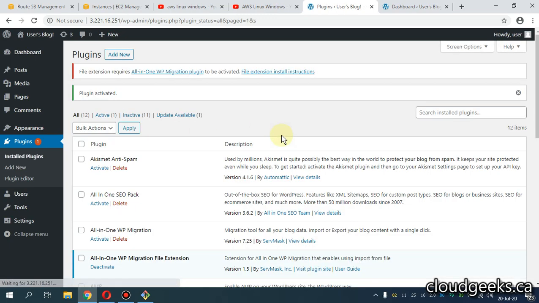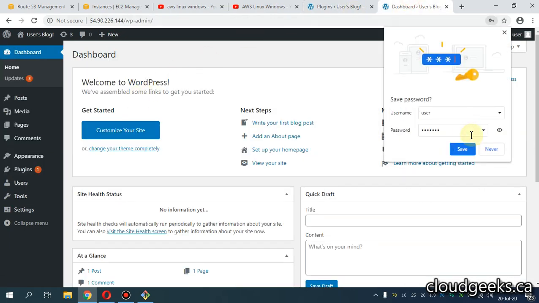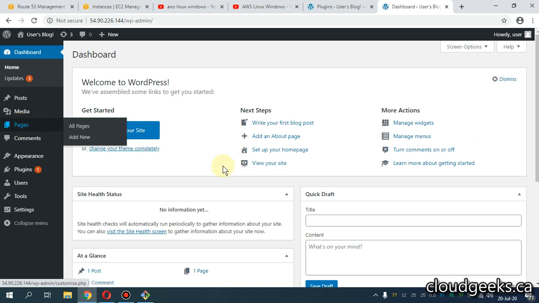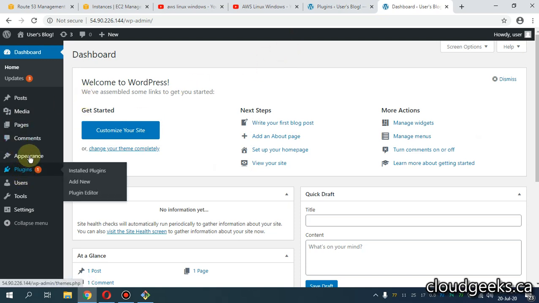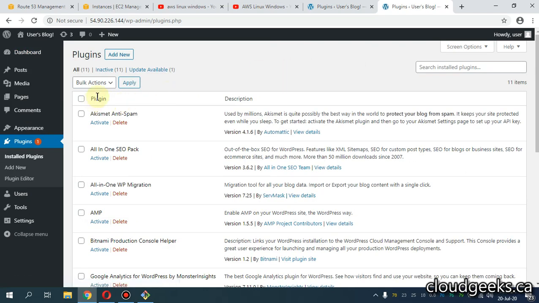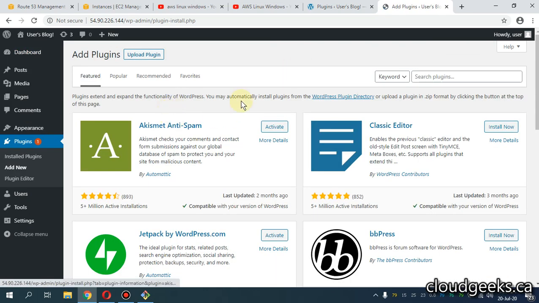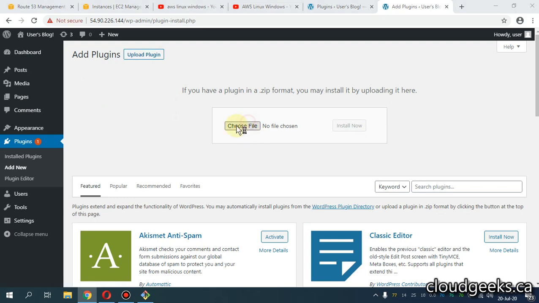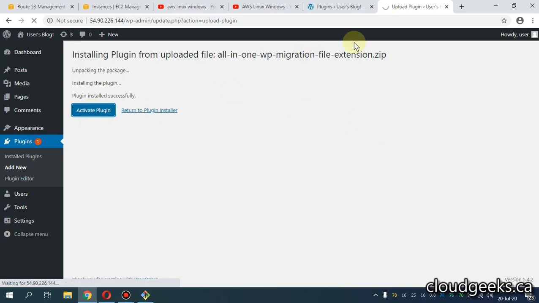activate this plugin. What it does, I'm going to show you, is give you upload file extensions more than the default for the upload of files. Let me show you. Navigate to the plugin, install plugin. Do the same for this one as well. Add new plugin, upload plugin, choose plugin, install it now, and I'm going to activate it.